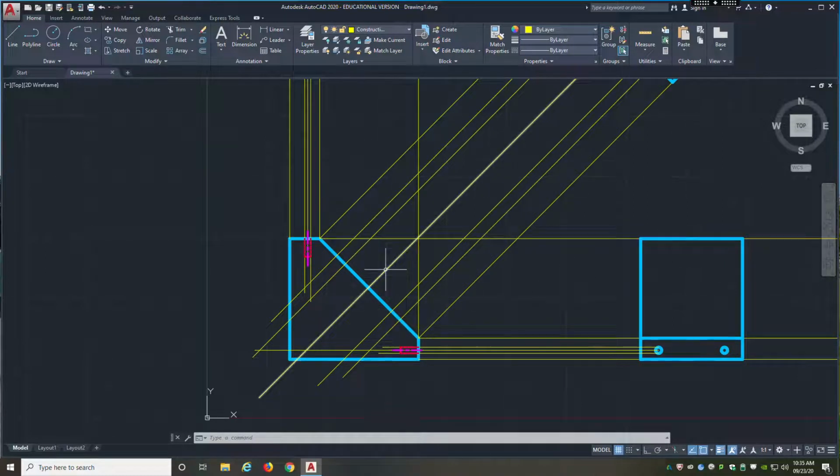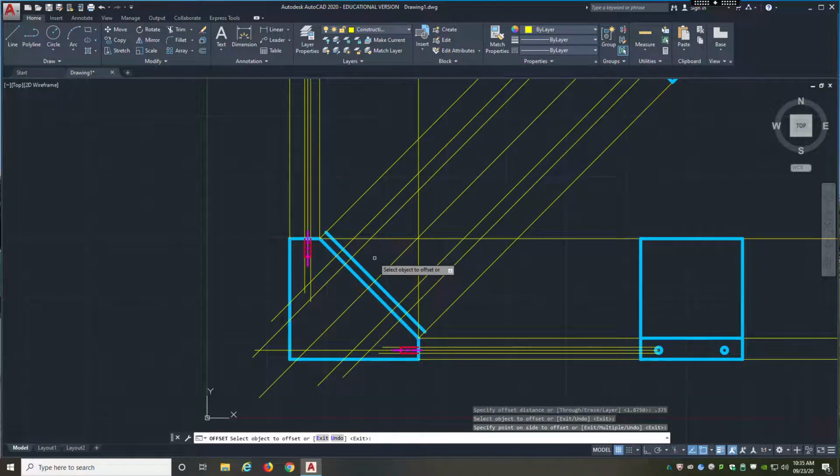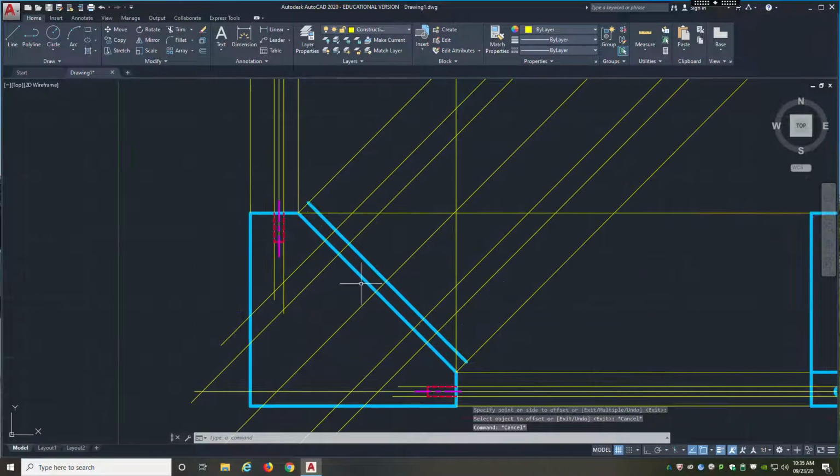So first things first is we need to see where our front view actually has sort of a lip. Okay, so maybe we should do that first. So I'm going to use the offset tool, and that lip is 0.375, and lift that part out.